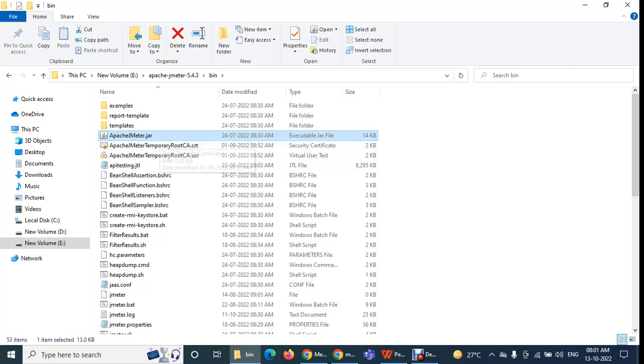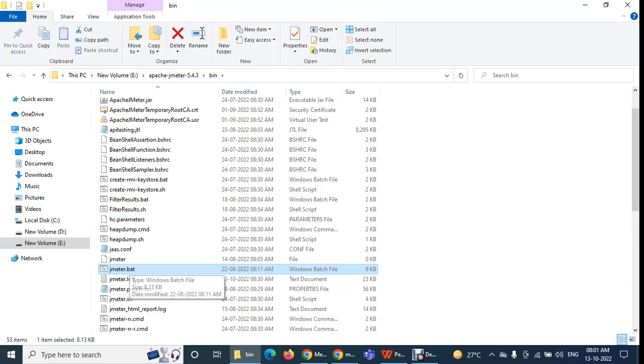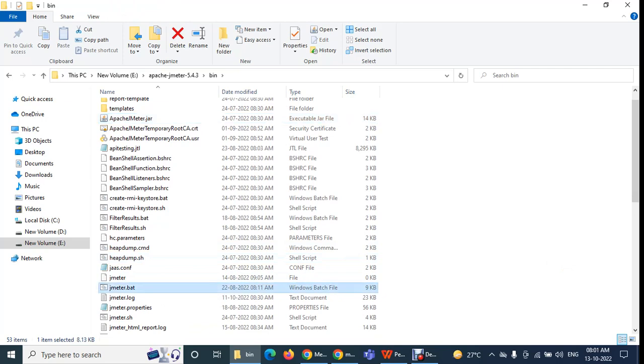So if you double click on this apache-jmeter.jar, this jar file will execute at the backend and it will open the Apache JMeter tool. Or else, the second method, we have jmeter.bat, a Windows batch file. You can double click on this file as well. So anything is fine. JMeter will open.